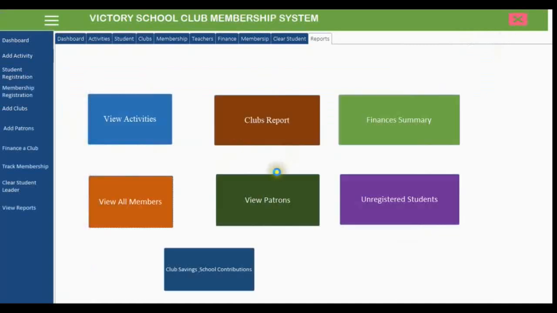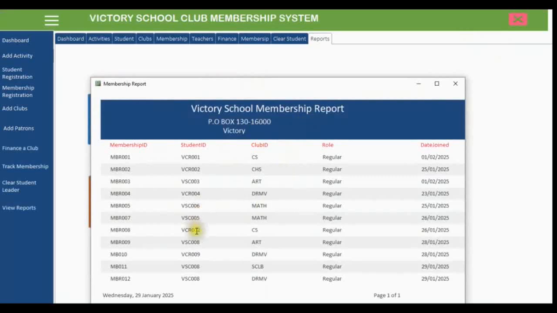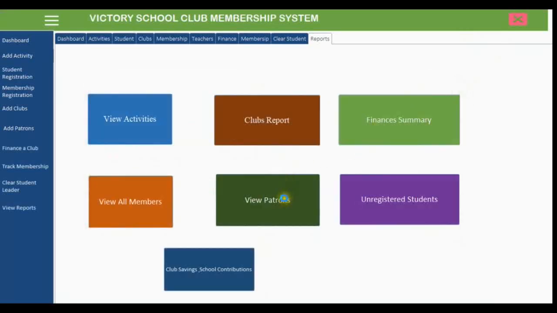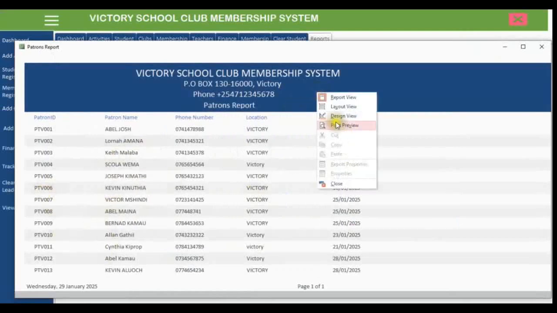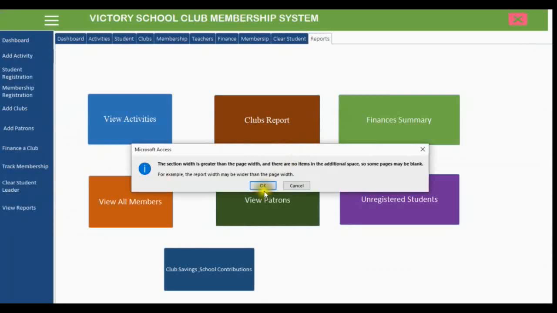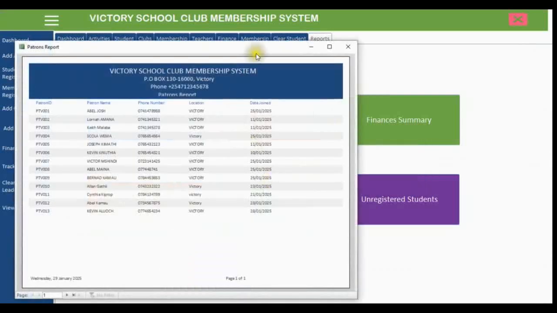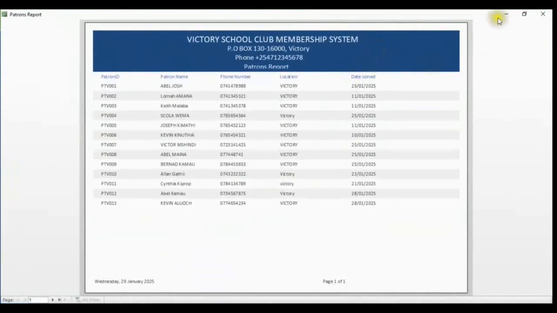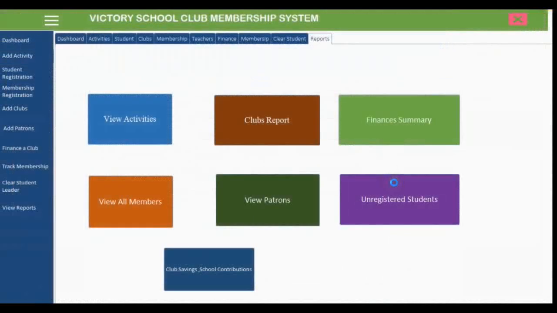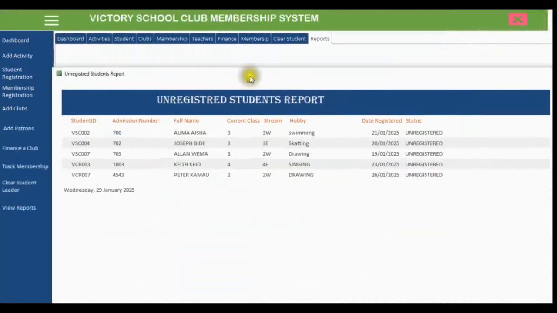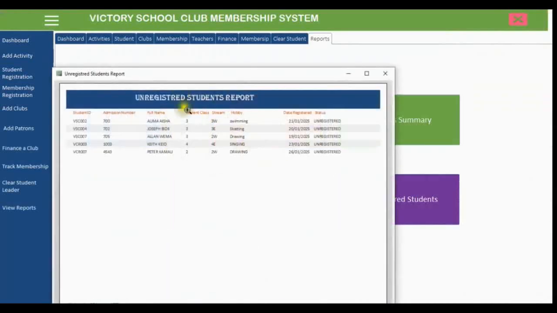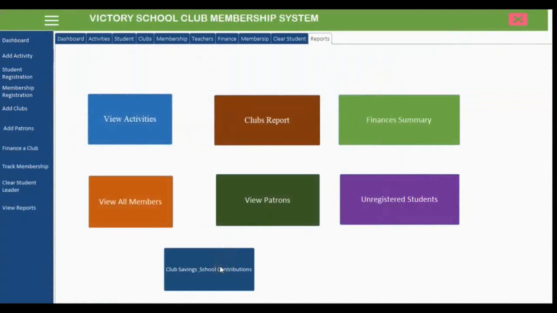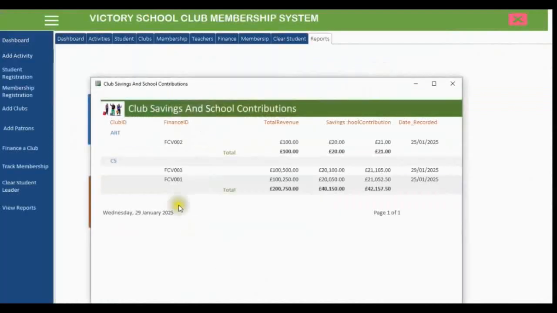Then you have the membership report. I can quickly switch to report view or the normal view. You can see the report over there. Then you have the patrons report that will display a list of all patrons that are registered in the school. You can switch views to print view if you'd like to. Then you can see the patrons are displayed. We have the unregistered students. This displays a list of all students that are not registered.